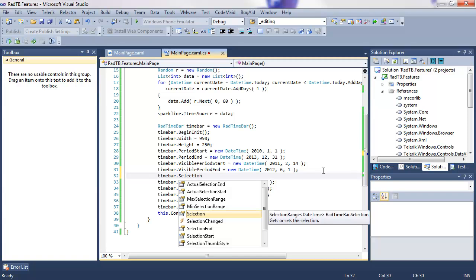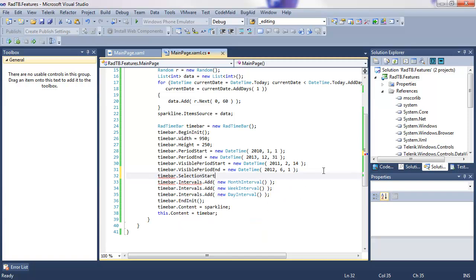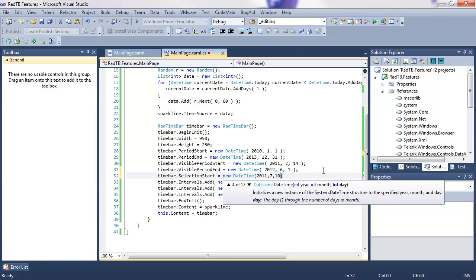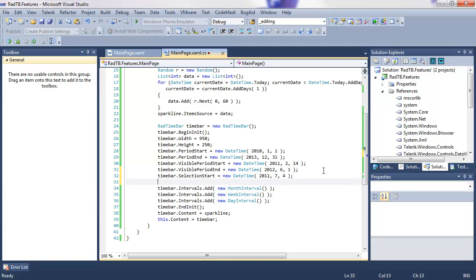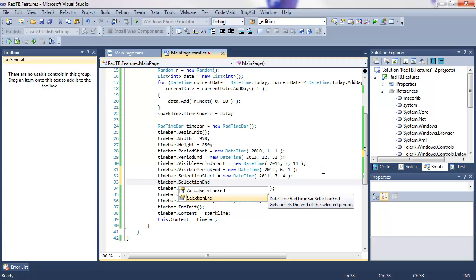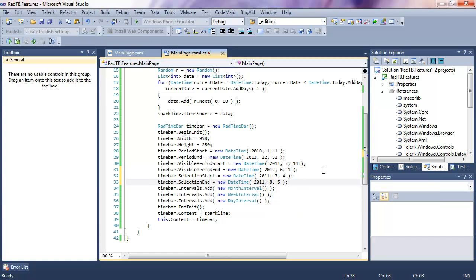We're going to focus a little more tightly now. What we're saying is that we want our selection to start, and here it's not necessary to make your selection be within the visible period, although certainly within the overall period, but we'll choose to make it a set of dates that are within the visible period so that we'll see the selection as soon as it opens up. We're going to say start on July 4th of 2011, and then we'll set selection end to end on August 5th of 2011, so just over a month.